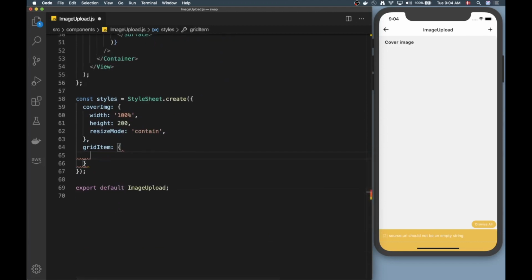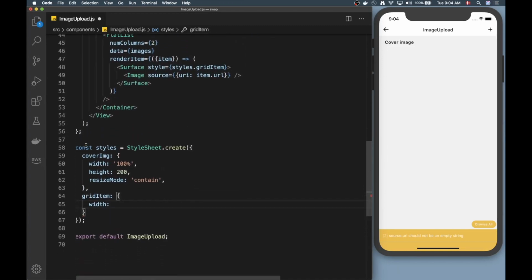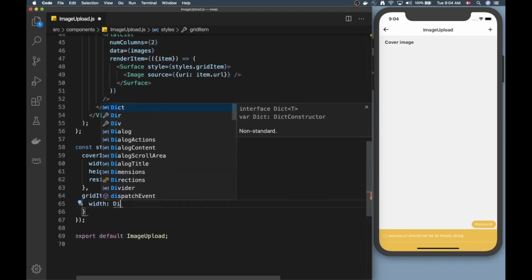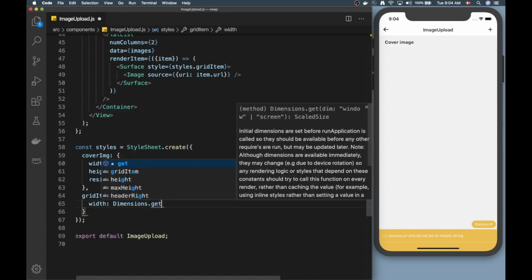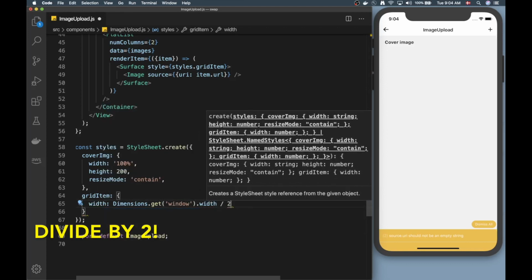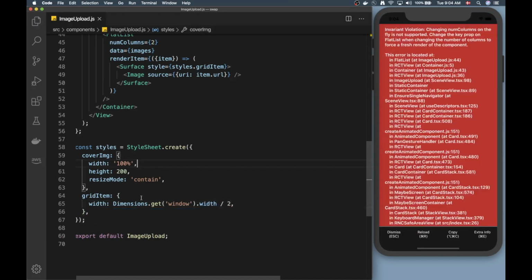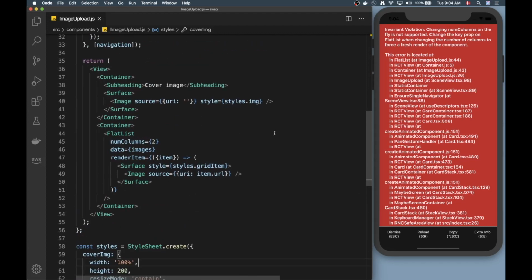So yeah. Now the important property set here is the width. And I should try to limit this width. So since we are having a two column grid, I'm gonna do dimensions, import that from React Native. Then do dot get on that, and then take the window, then take the width, and then subtract by two. Then I should get a decent width. All right, so I'm getting an error here, but if I reload, it should be okay, because I'm changing this prop on the fly.